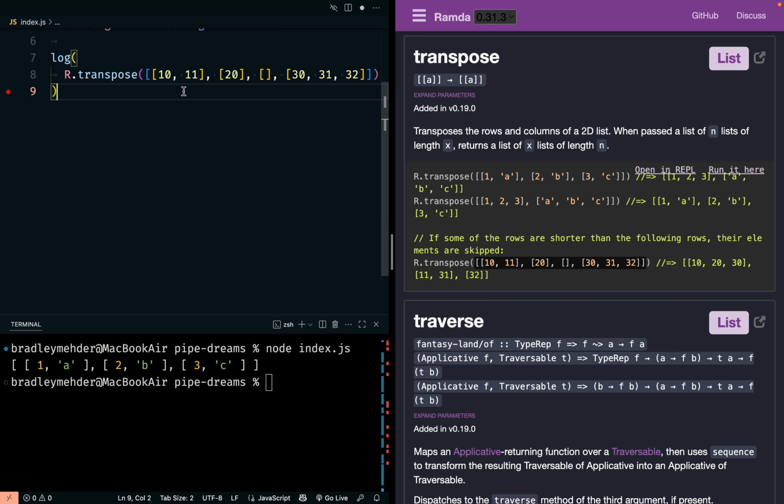Okay. So in this outer list with the blue square braces, that's the outer list. Then we've got a pair, we've got a single, we've got an empty list, and then we've got a triple. And it says if some of the rows are shorter than the following rows, their elements are skipped. And when they say that, I think they mean if some of the rows are shorter. So let's just run it, see what we get.